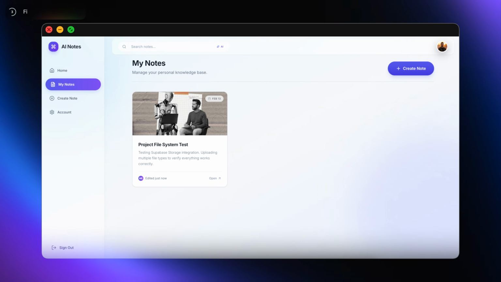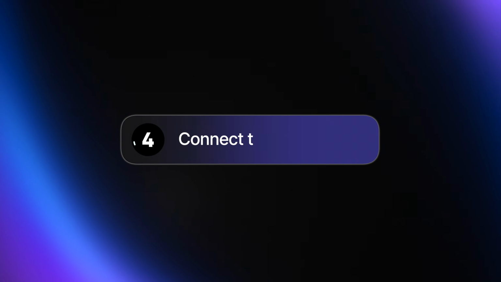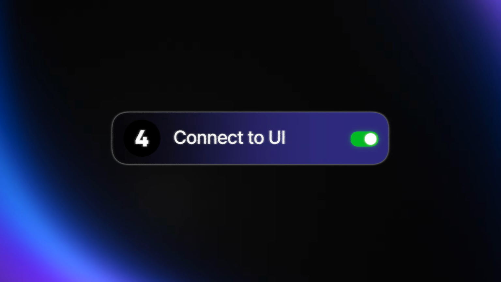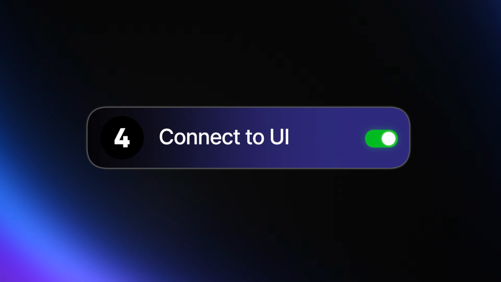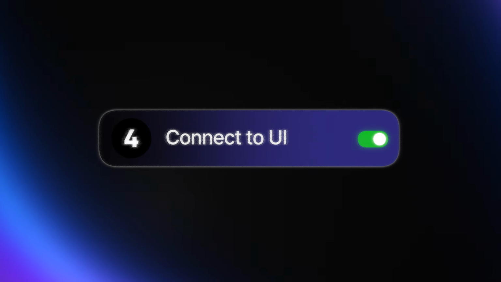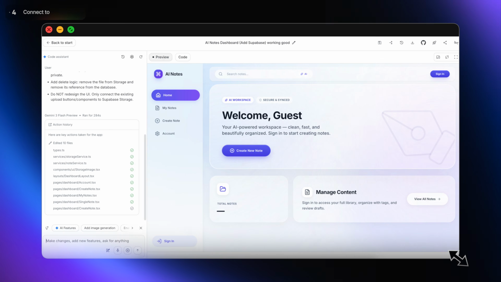And now we're ready for the final step. Step 4. Connect everything cleanly to the UI. This one is simple, but it's what makes everything feel professional and complete.